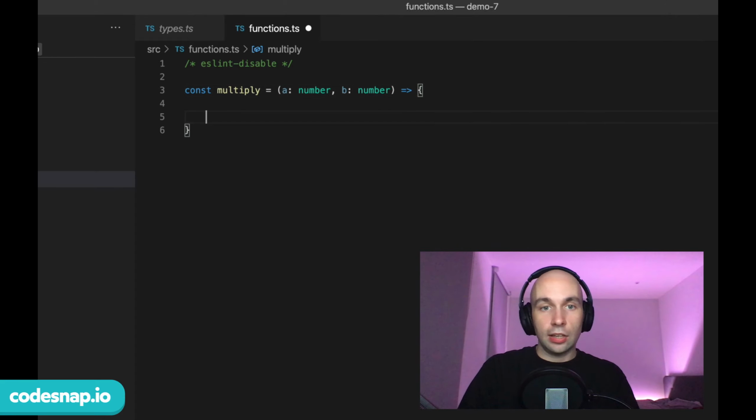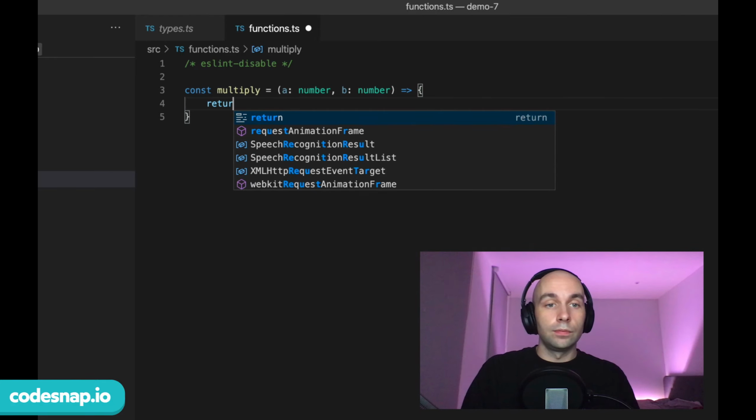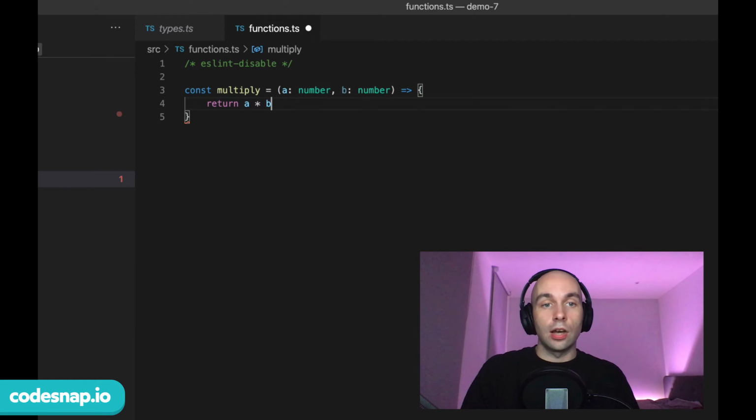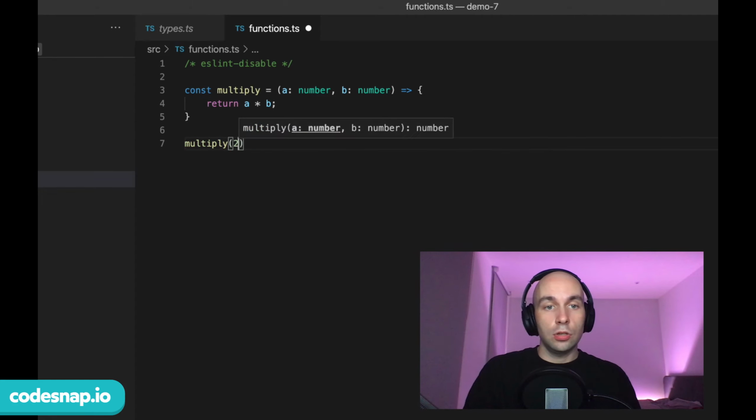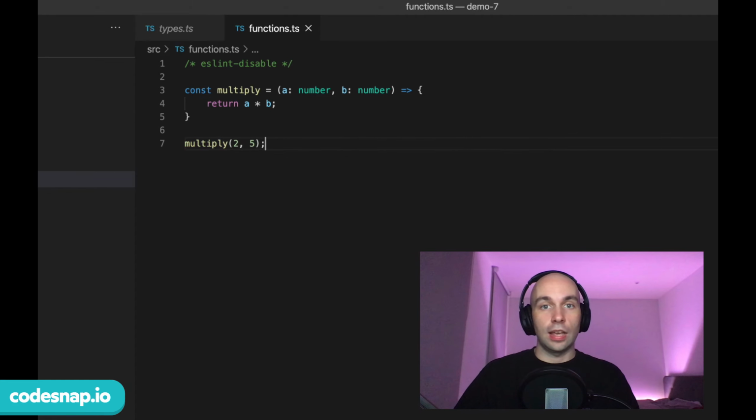Use the arrow syntax and open our braces, and we're ready to write the contents of our function. Because we're just going to be multiplying the two numbers that get passed into it, we can just return a times b, and then hit save. Next up, let's call that function. So let's multiply 2 times 5. So let's go multiply 2 and 5 and hit save.